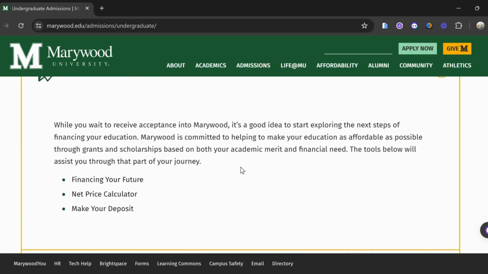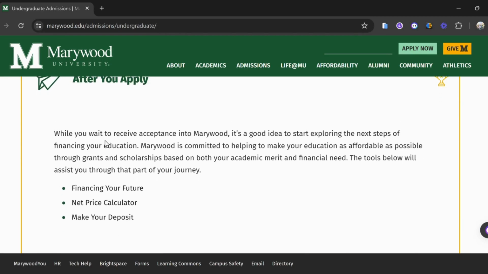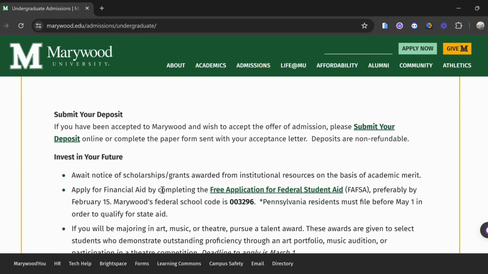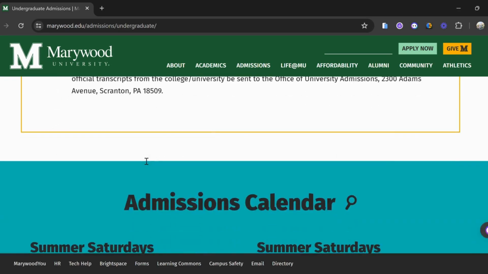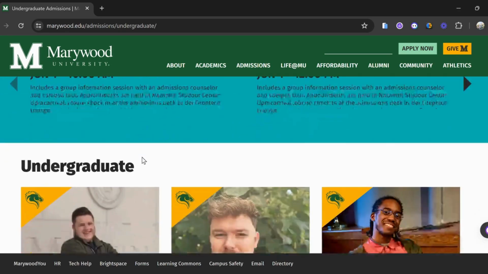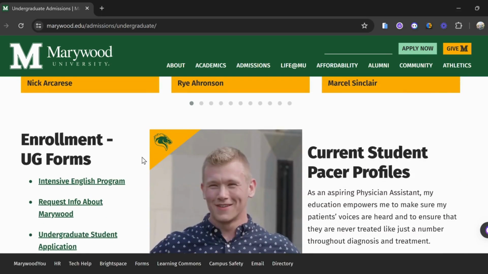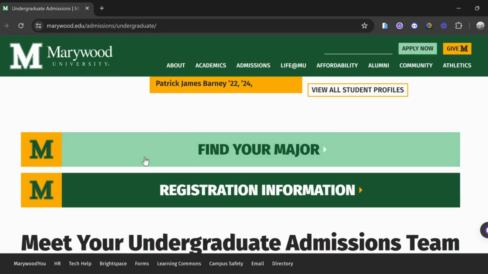And then after you've applied, you can read this, every other thing you need to know, and then you submit your deposit. When you click on the link in the description section, you'll be able to read everything you need to know about this university.